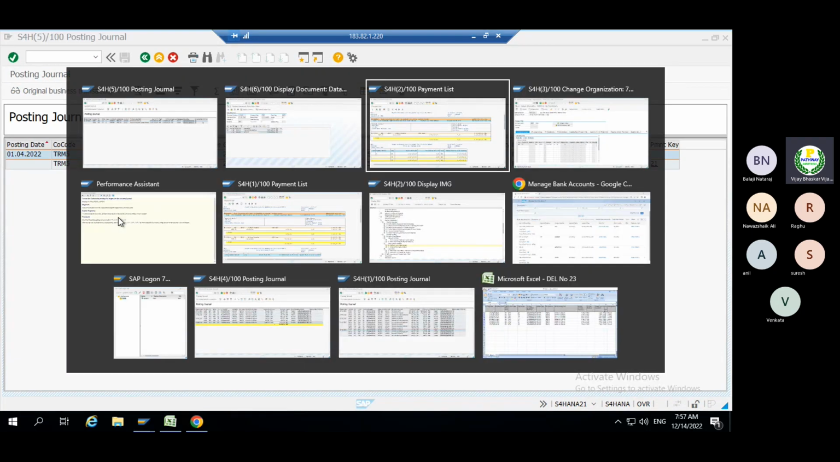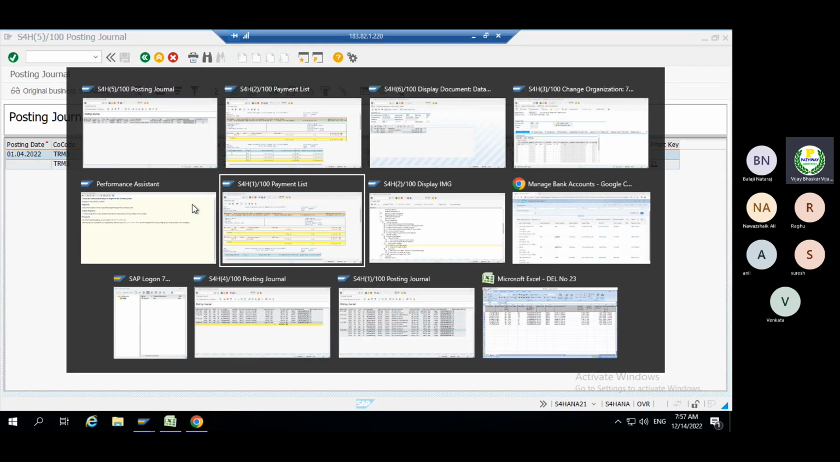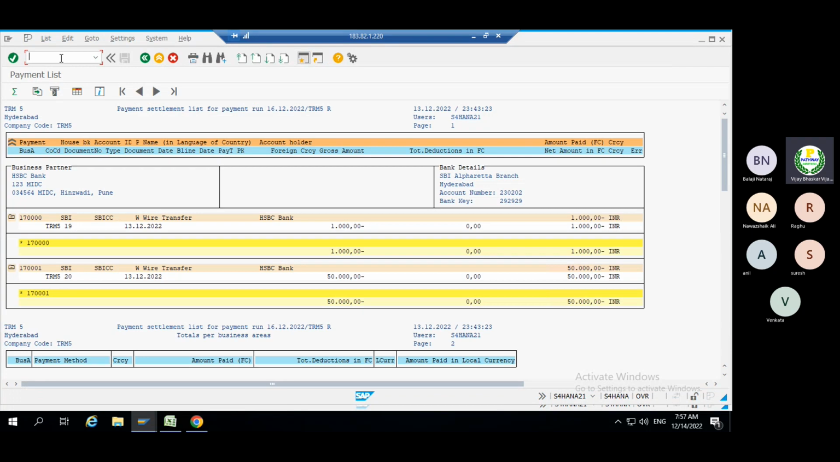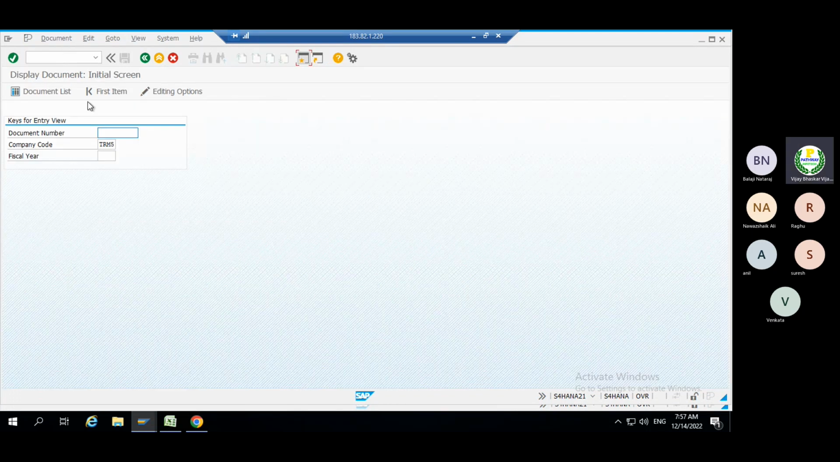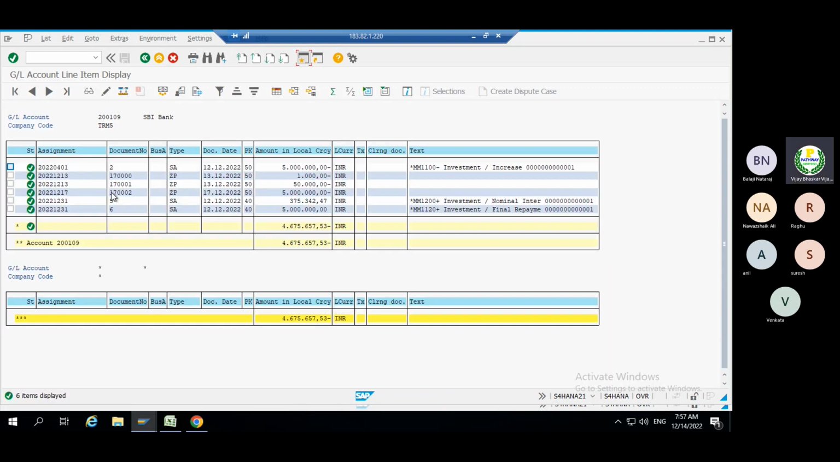Okay, now you can see here, it should be available in FBL3N. The document number should be reflected here. Let me select all the line items. Yeah, now you can see 17002, the document number I have posted here. The date I did not give.